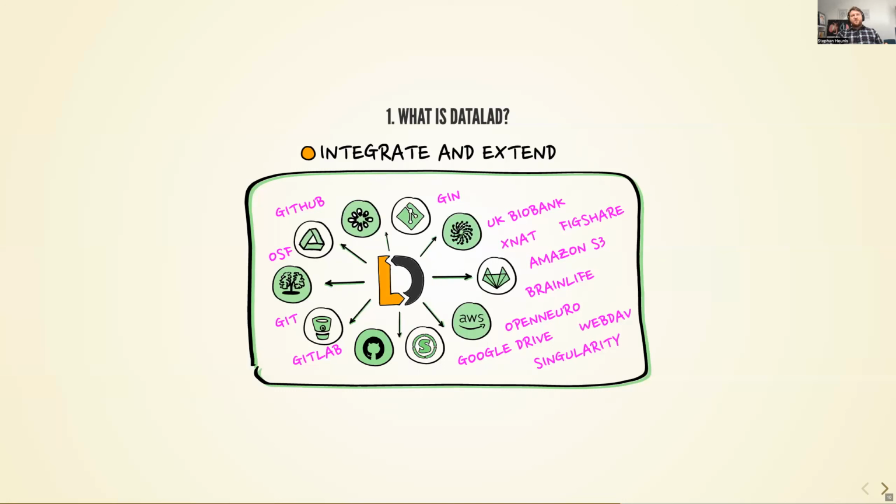DataLad is not, let's say, a data management system that replaces existing things. It's made stronger by its integrations to existing things. So it integrates with all the major code and data hosting services, Amazon S3, Dropbox. A lot of us know OpenNeuro here. OpenNeuro datasets are DataLad datasets. You can clone OpenNeuro datasets and get the content just purely with DataLad.